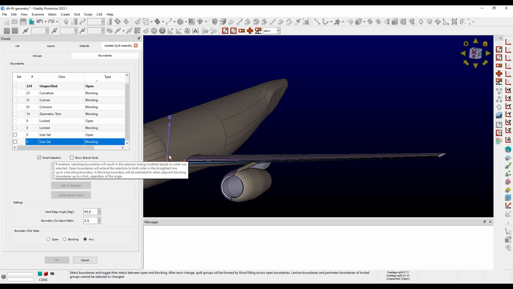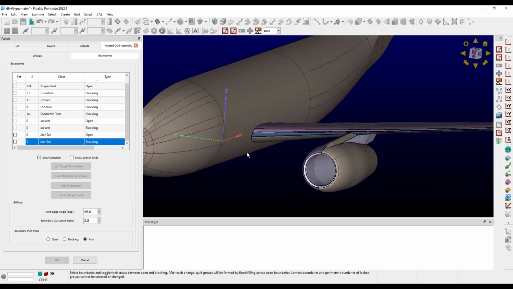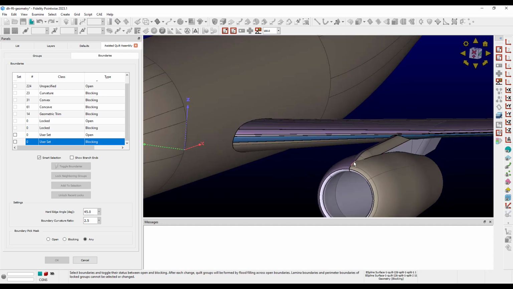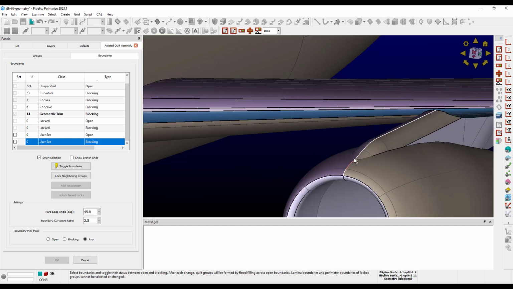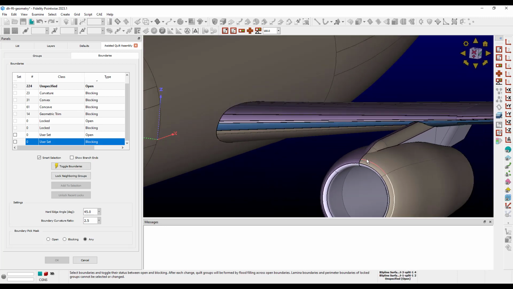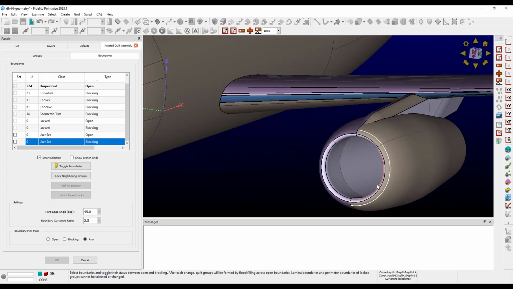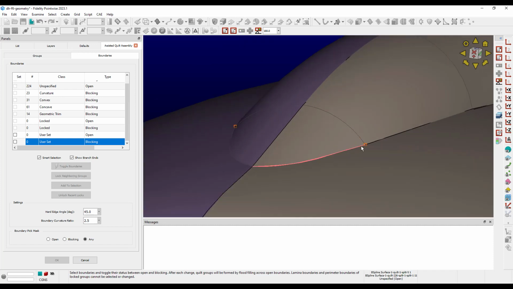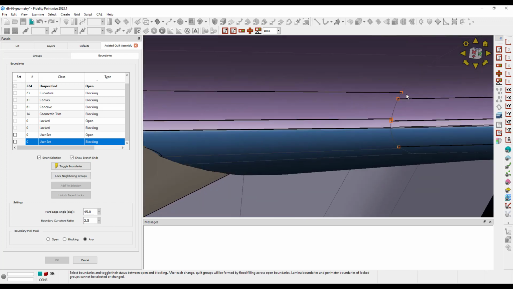Smart Selection, which is on by default, automatically extends your selection to adjacent boundaries of the same type. For blocking boundaries, adjacent blocking boundaries will also be selected until it reaches a fork. For open boundaries, adjacent open boundaries will also be selected in as straight a line as possible until it reaches a blocking boundary. Show branch ends displays all branch ends using these orange square symbols. Branch ends are usually the result of the algorithm incorrectly identifying one or more boundaries using the current automatic settings. Either adjust the settings or simply toggle the incorrect boundaries to resolve these branch ends.